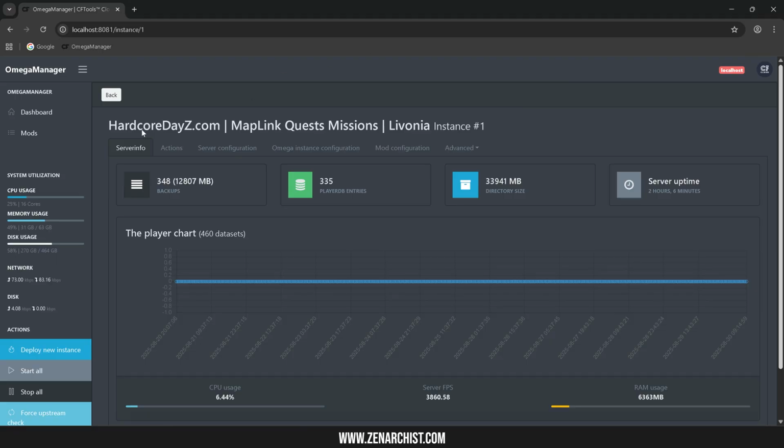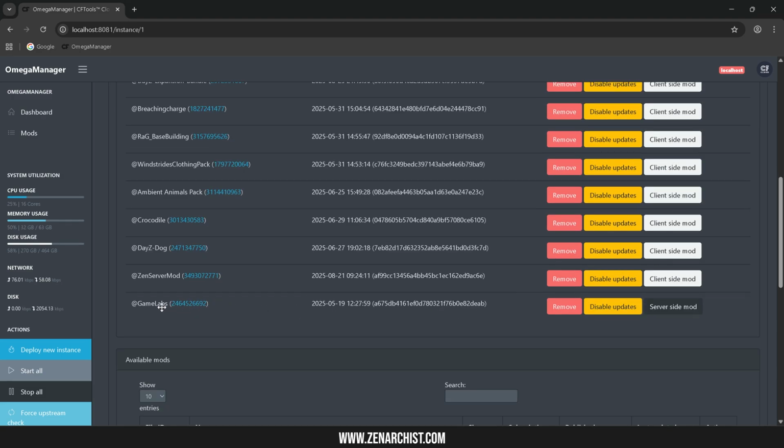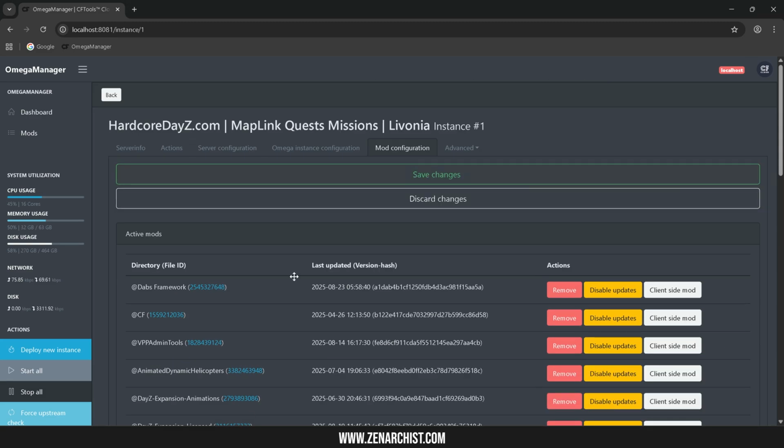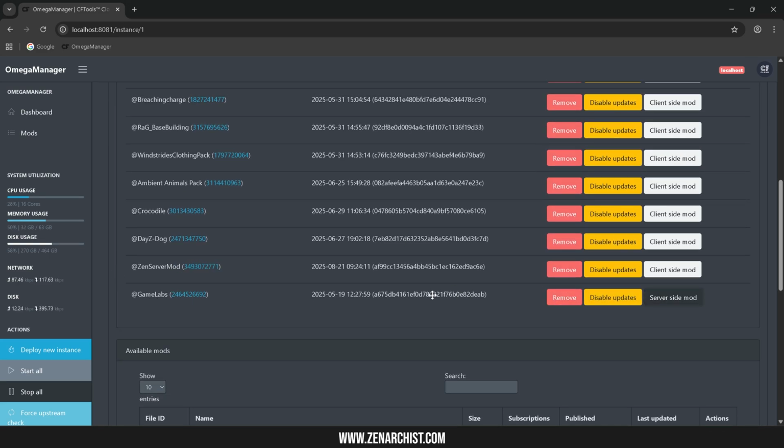So first of all, if you're using Omega Manager, you can just come to mod configuration, and down here on the right, you have client side and server side mod toggle buttons. So if we come down to my Game Labs one, I've turned that on to server side only. If you click that, it turns it server side, save your changes, reboot your server. And when it boots up, you'll be running whatever mod you've selected as a server side only mod, which will not be synced to the client. So certain mods are designed to only need to run on the server. That's what you do this for.